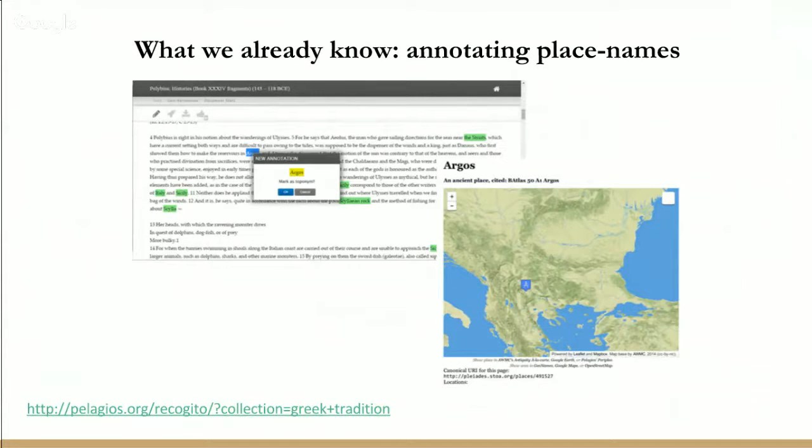So one thing that we already know is that we had tools for annotating place names. And if you do not know what Recogito is, you can just follow the link or go back to the previous session on the named entity recognition, and actually maybe not immediately because we just came to know that Recogito has been hacked last night, but everything will be fine, don't worry.